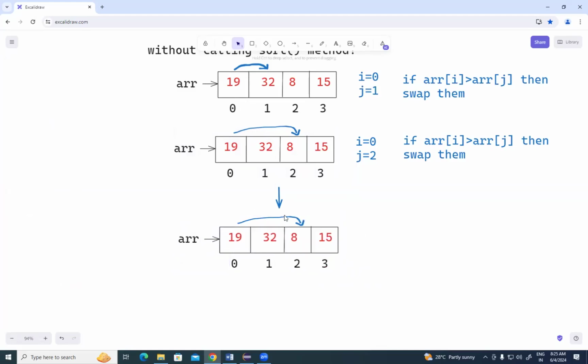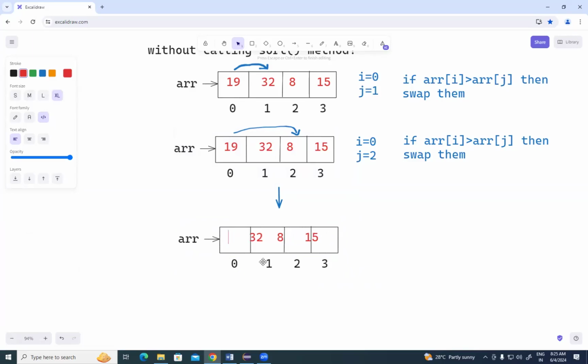Now tell me, what element comes in place of 19? 8. Very good. In place of 8, what element comes? 19. Please understand this, folks.